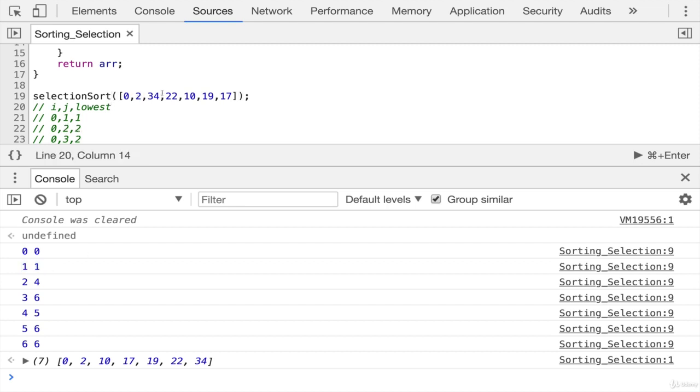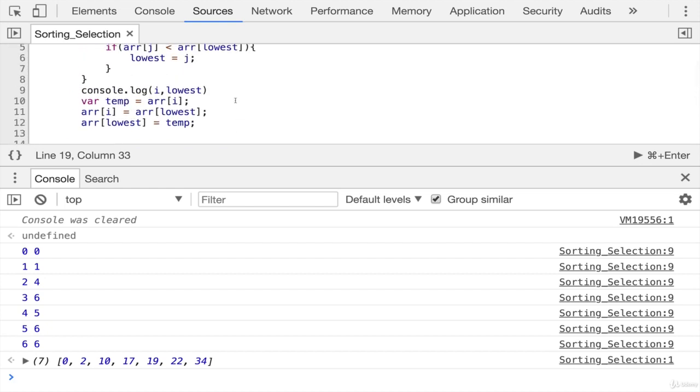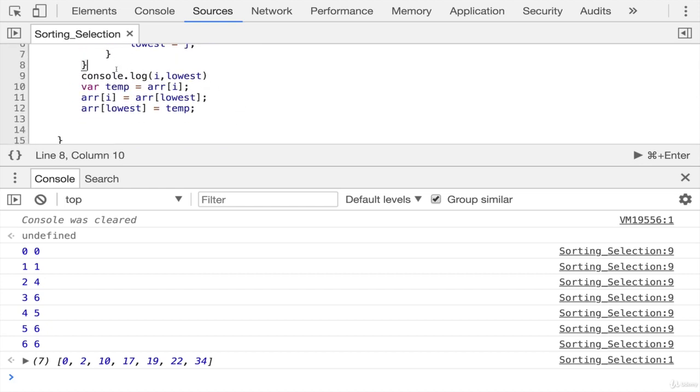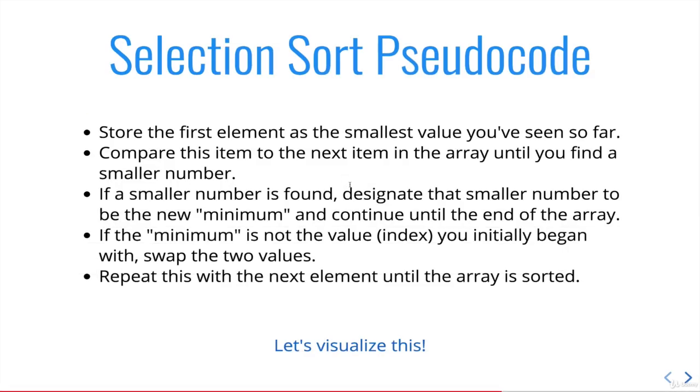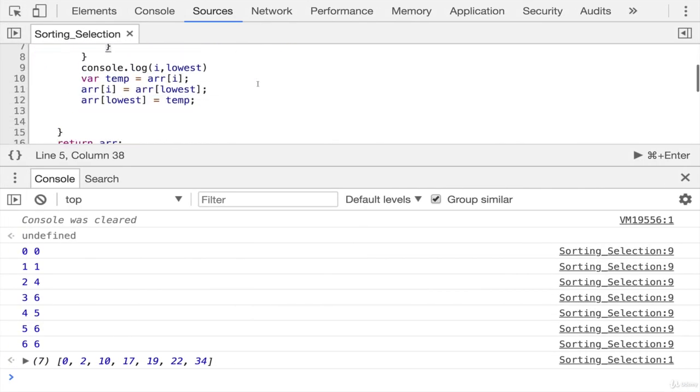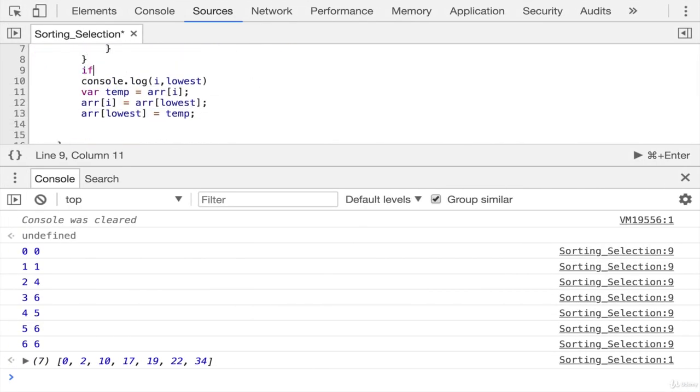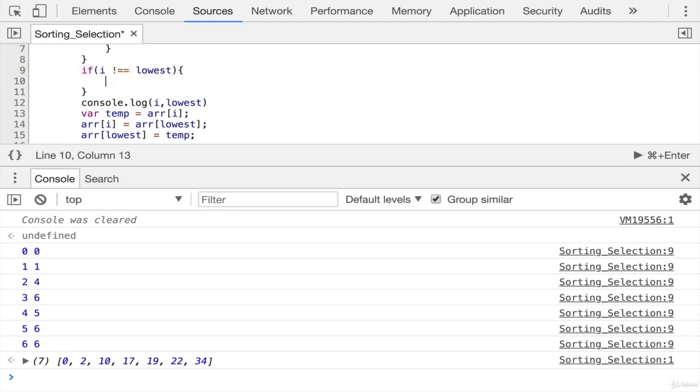And actually, you can see that happens at the end as well. We have one thing left, 17. Well, we still swap 17 with 17. So a slight change that we can make to fix that is just do a check. I actually think I put this in the pseudocode, yeah. If the minimum is not the value you initially began with, then swap them. Right now, we're just swapping no matter what. So we just add a conditional. If i is not equal to lowest, we're going to do our swap.